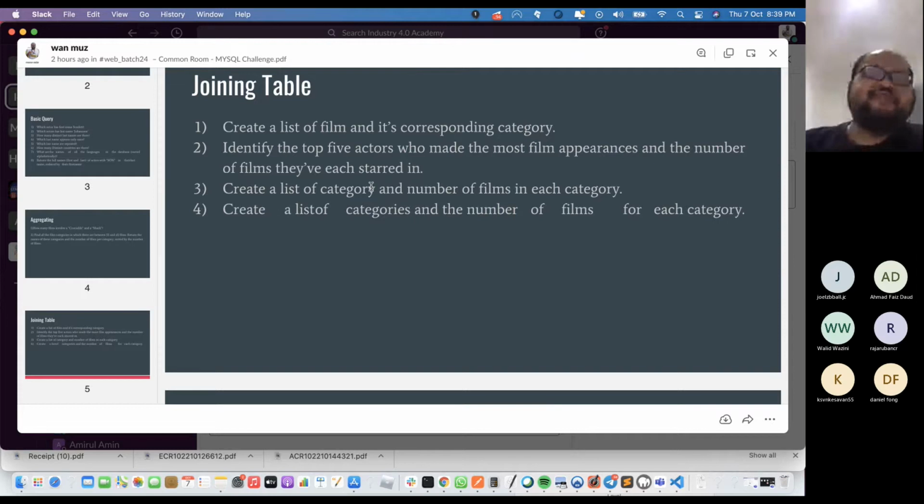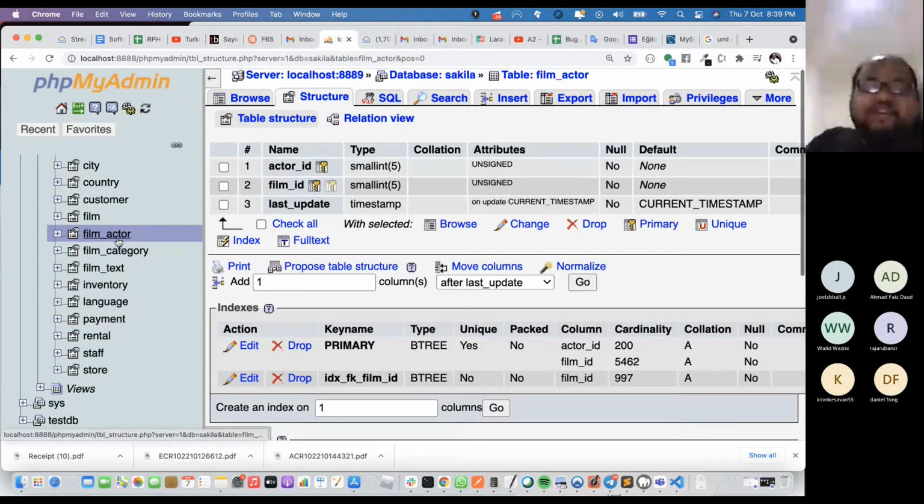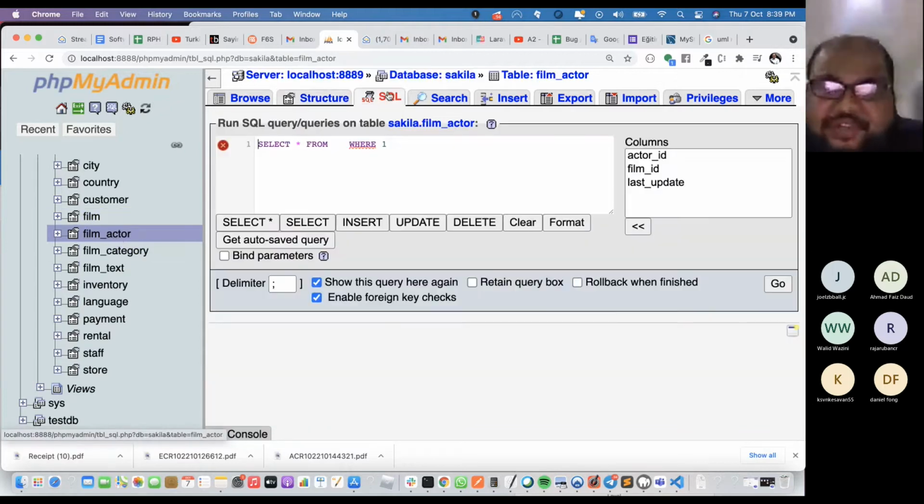Number two, identify the top 5 actors who made the most film appearances and the number of films they have each starred in. So which table should you focus on first? Film actor, right? So what you are going to do, you focus on this table. You are going to do like this first.